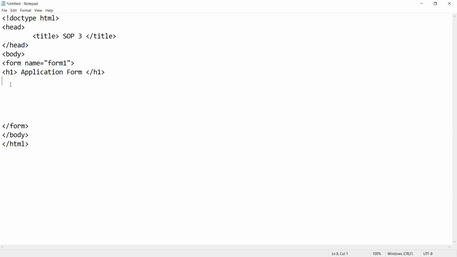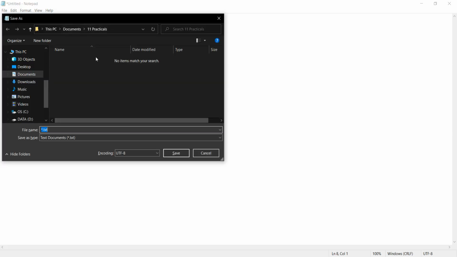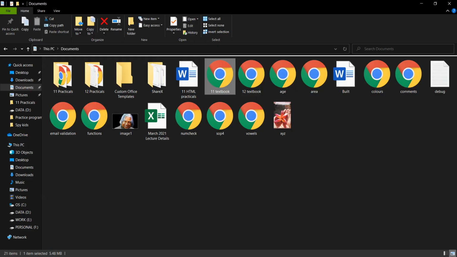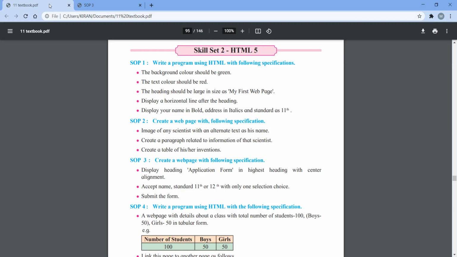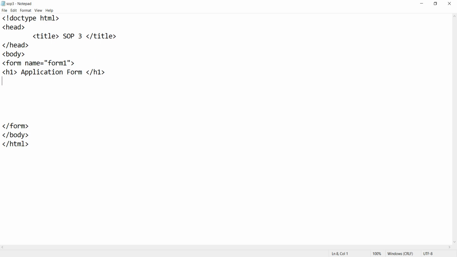So now first we'll save this program. I will give the name SOP3.html, all files, and save. Now let's see the output for this. Okay, so the heading of the form is displayed as an application form. I think they have said with a center alignment. Okay, we have to keep the alignment as center.